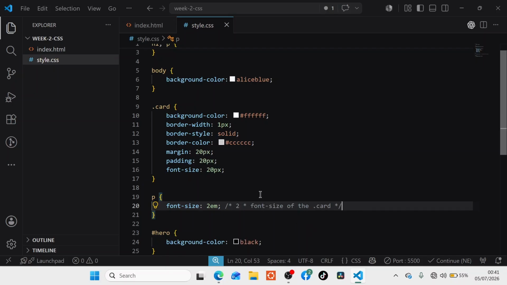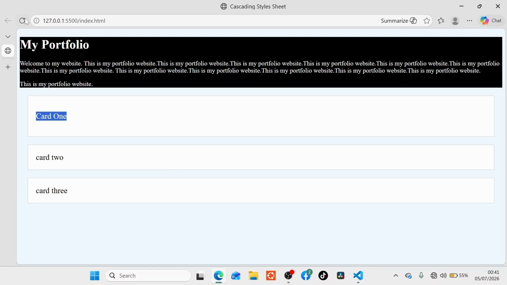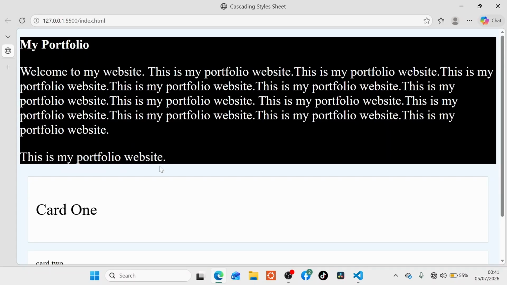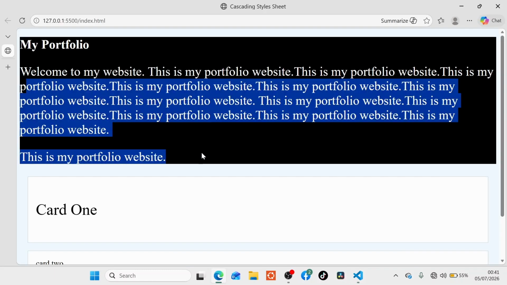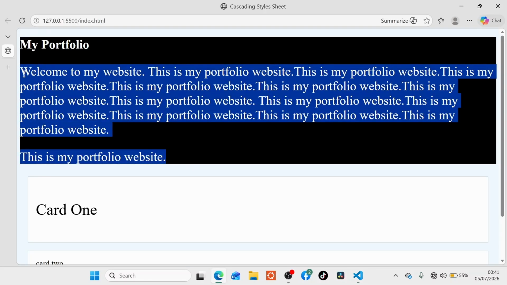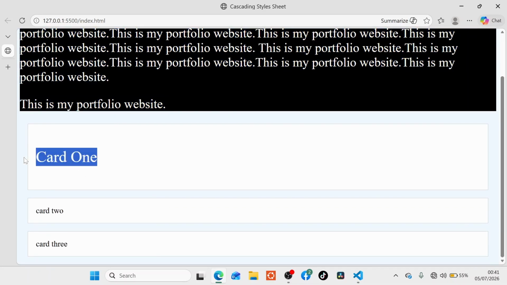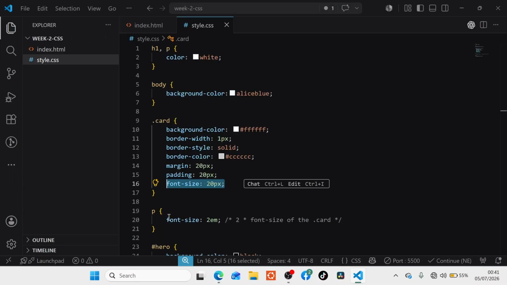It will be 2 times the font size of the parent element, which is the card, and the card is 20 pixels. So this is what it is. This is also affecting the paragraphs here. All the paragraphs here are now taking 2 times the font size of the parent element. So that is why this is now 2 times 20, which is 40 pixels.